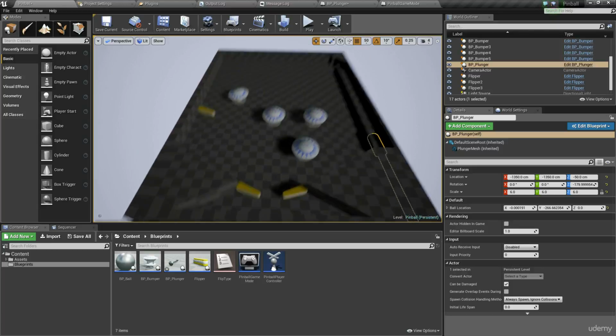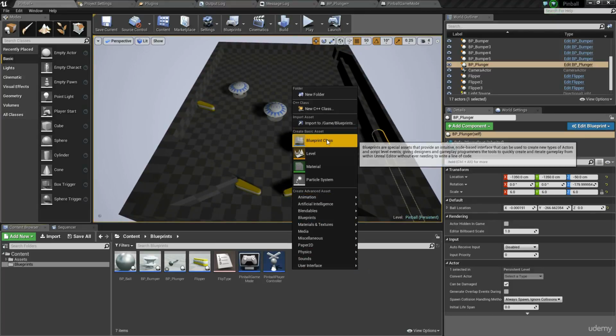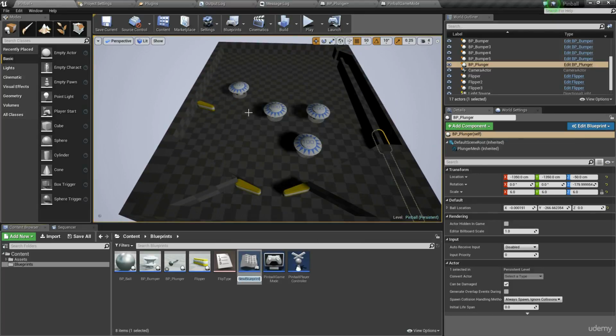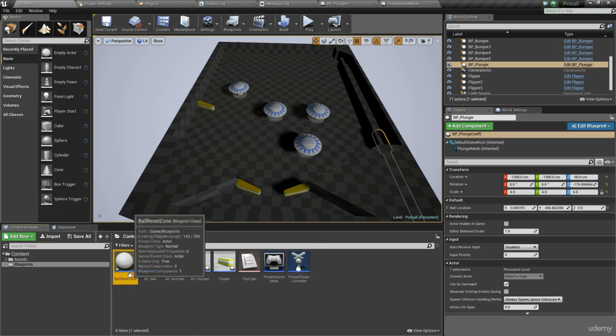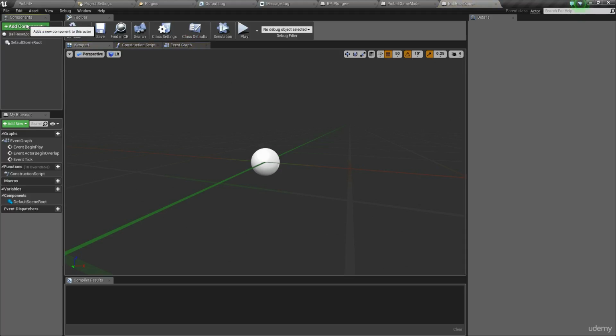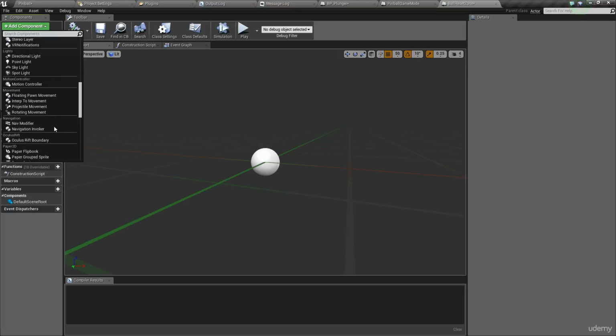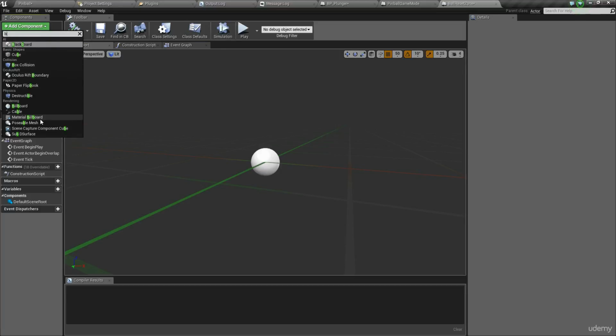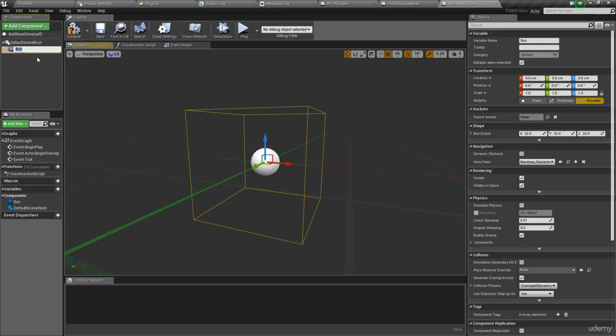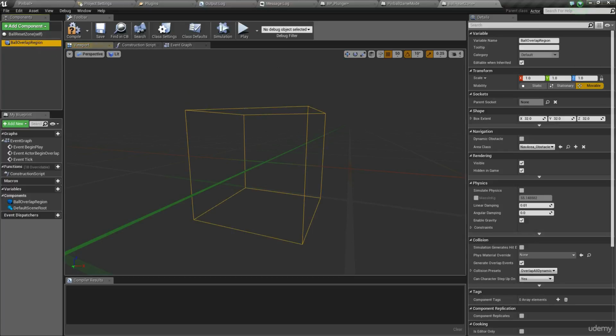Now the next thing that I need to do is find a way to destroy the ball. So I'm going to go back to my world and I'm going to create a new blueprint just very quickly. New blueprint class, actor. This is just going to be called ball reset zone. Now my ball reset zone is going to have one thing in it, which is going to be just an overlap component. So I'm going to go into here and I'm going to add a box collision. And this is going to be called ball overlap region. I'm actually going to make it the root as well.